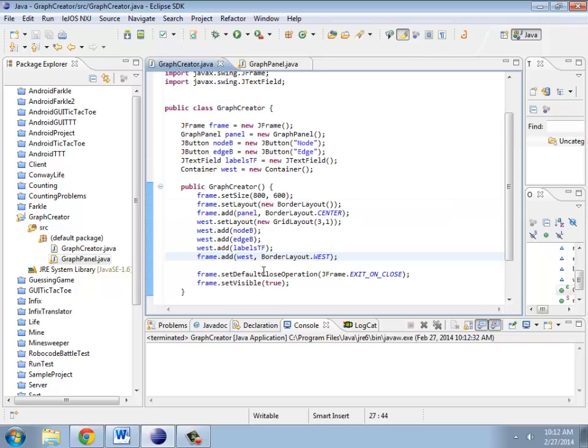Okay, so I need to be able to click within the frame, so I'm going to need to have some sort of mouse listener for this. And I'm also going to need an action listener for the buttons. So let's implement those. Action listener and mouse listener.